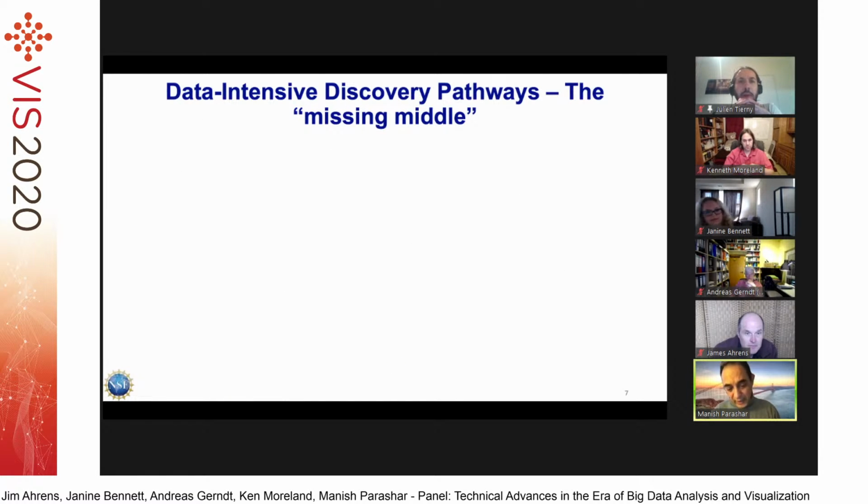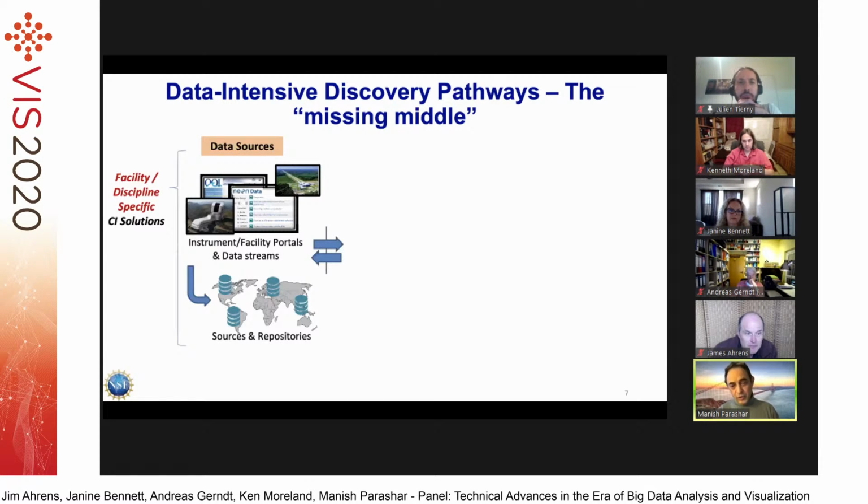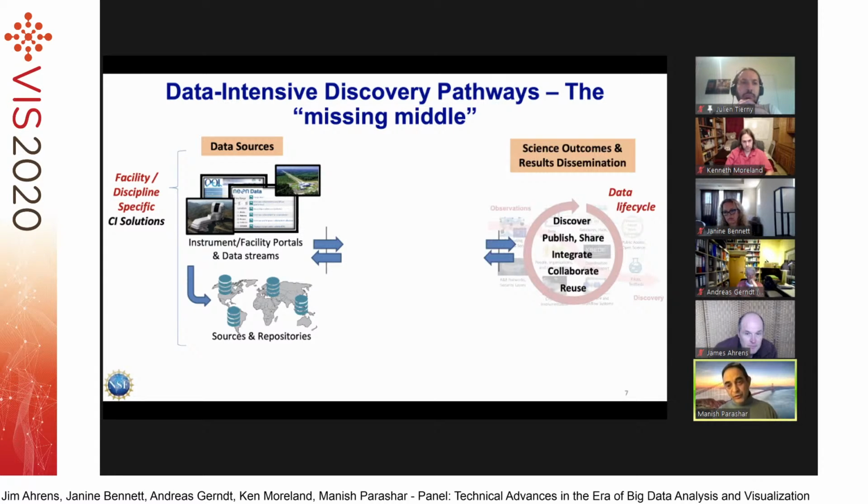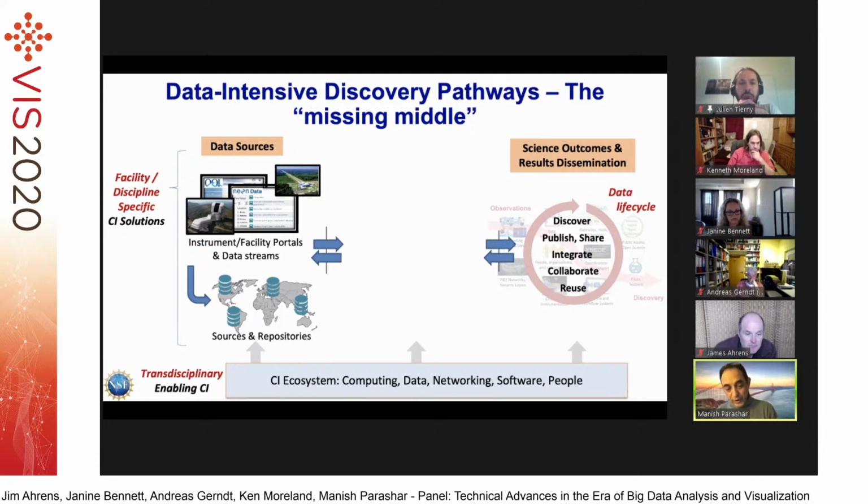Just to give you some idea of the type of things we have been investing in and are thinking about, here's one, right? What we've been calling the missing middle. NSF and all of us have been investing a lot in data sources, whether they're instruments, repositories, observatories, or large simulations, and they're producing a lot of data. We're also funding methods, infrastructure, and tools on the science side, where you can look at the data and come up with new methods and new tools to do it. And then we are looking at cross-disciplinary, transdisciplinary CI in terms of large computing platforms and large networking infrastructure.